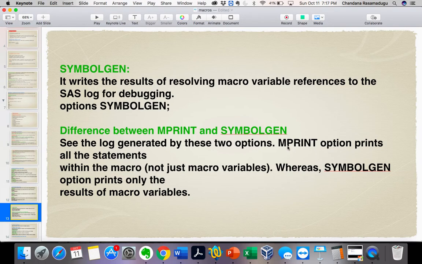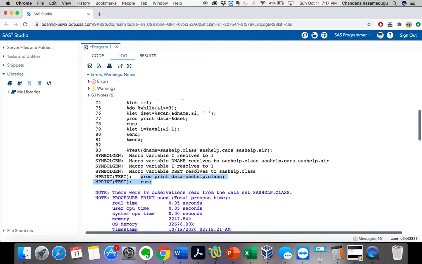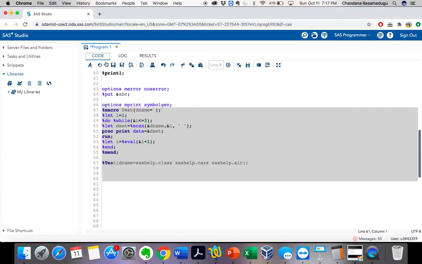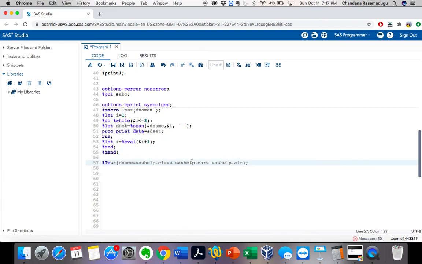Now it's clear, right? What will MPrint do? The MPrint option prints all the statements within the macro but not the macro variables. Whereas what will the symbol gen option do? It prints only the results of macro variables. So these are some of the SAS macro debugging options.